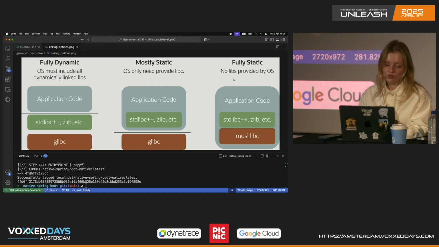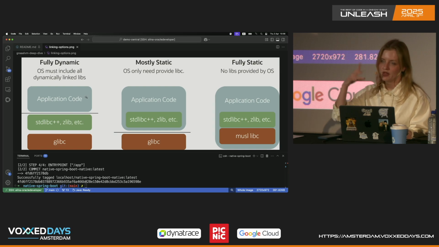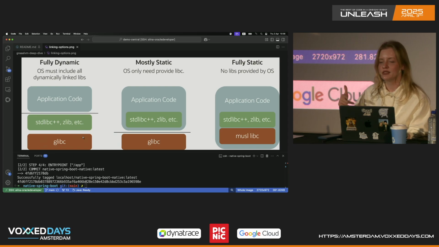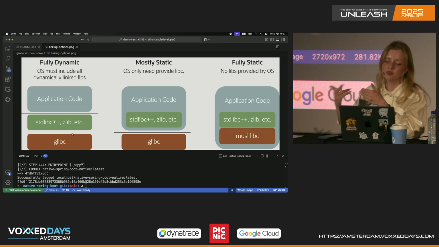So when to go for which? The fully dynamic one gives you a bit more freedom and flexibility and decoupling, because your application code, including the runtime components, is decoupled from those underlying dependencies. So it's a bit more loose coupling. And then if I need to deploy a new version of my application, or maybe I need to update those dependencies coming from the operating system layer, I can do this in a decoupled manner.